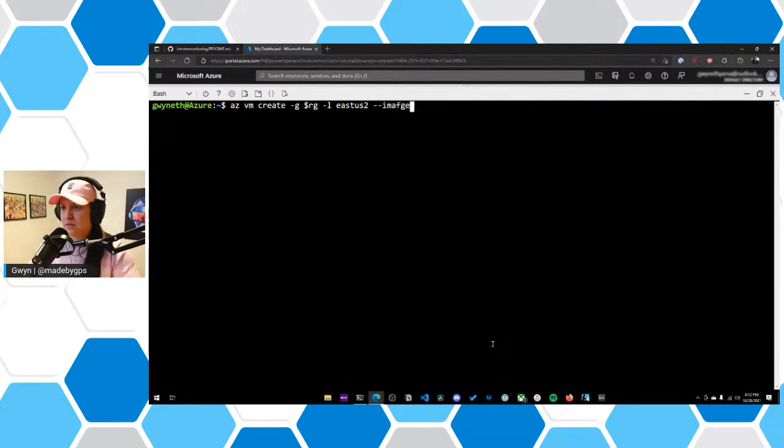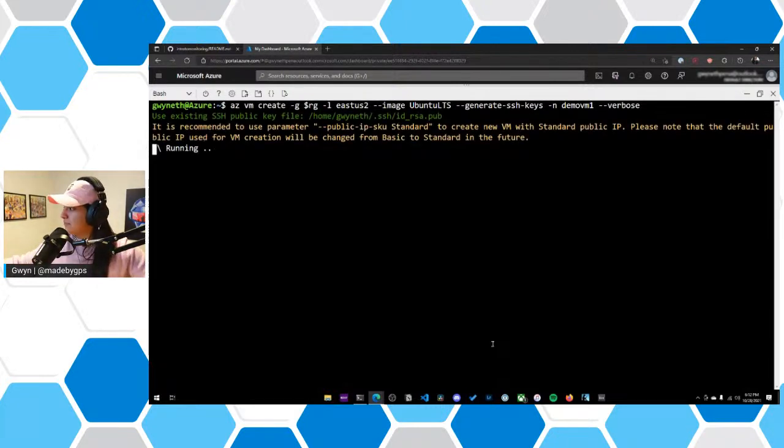East US 2, we're going to use the Ubuntu LTS image. And then in terms of the size, I don't really care. I'm going to generate SSH keys just in case I need them. I don't think I will, but we'll do that. As you create, I know we need the group. We need a name, and we can call this demo VM1. I think that's it. We'll do verbose so it shows us the output. All right, it's running here.